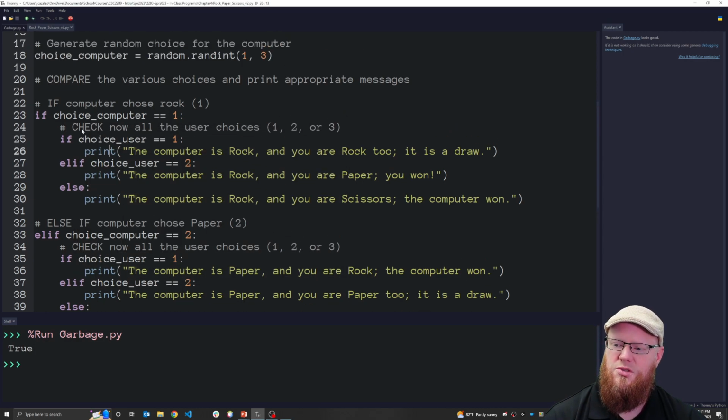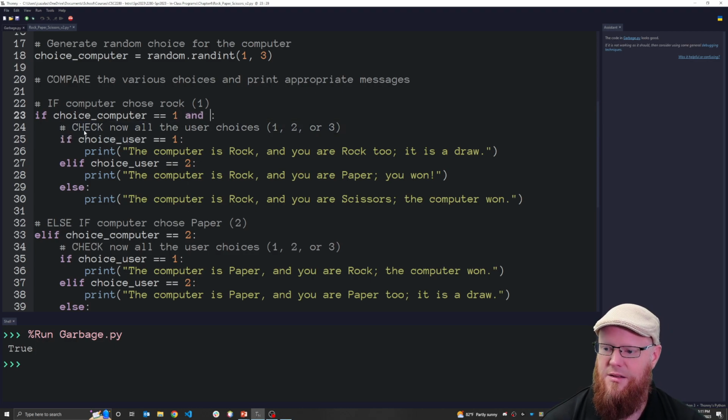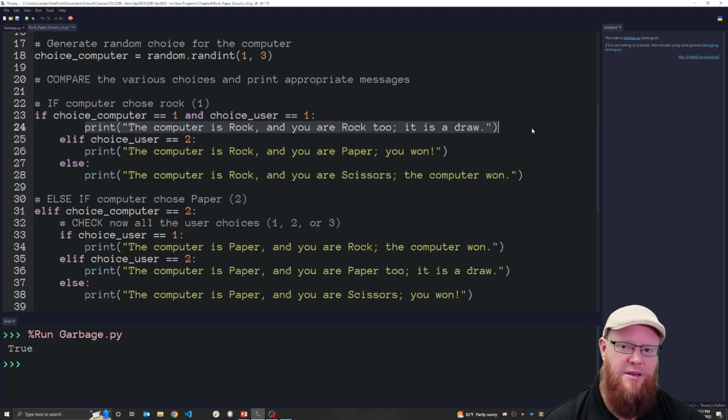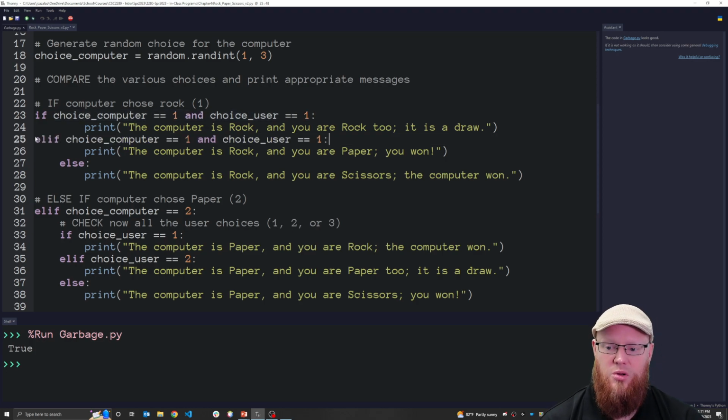So now what I want to do is, instead of nesting, check this out. We're going to say if computer choice is 1 and choice user is 1, I'm going to print that. And now I'm going to take this and I'm going to merely type elif the computer choice is 1 and the user choice is 2, print that.